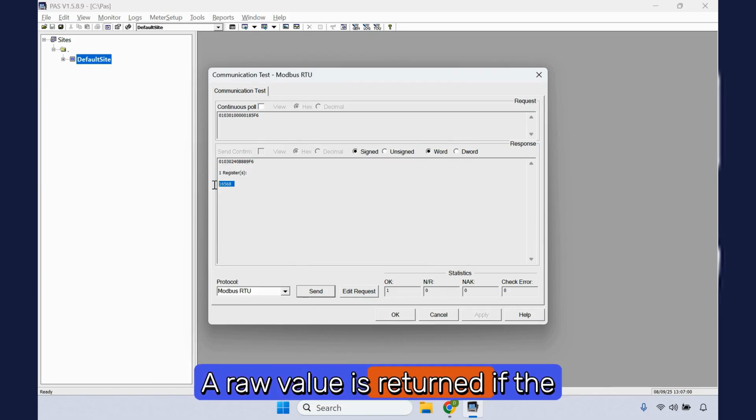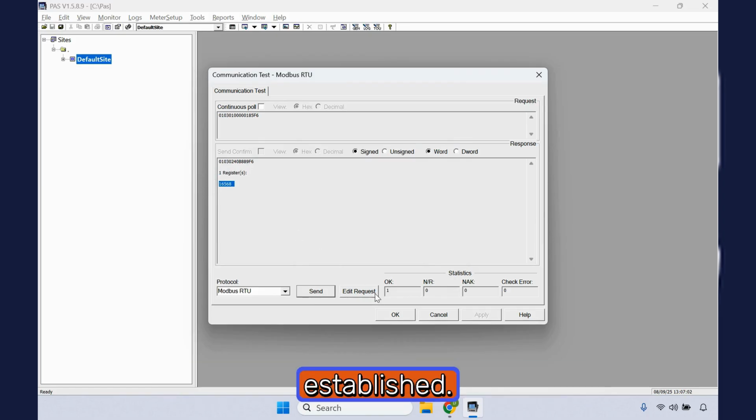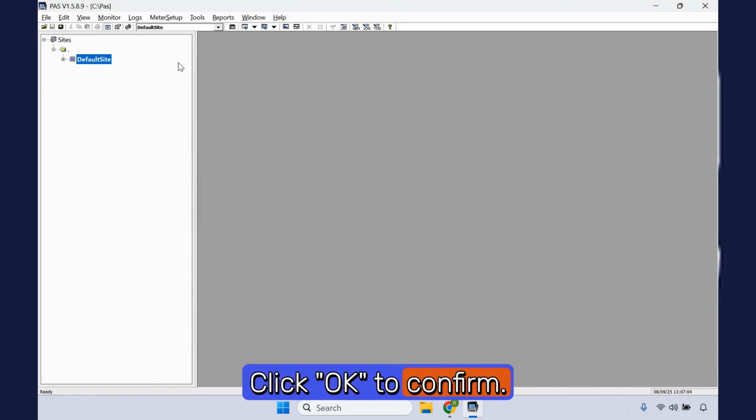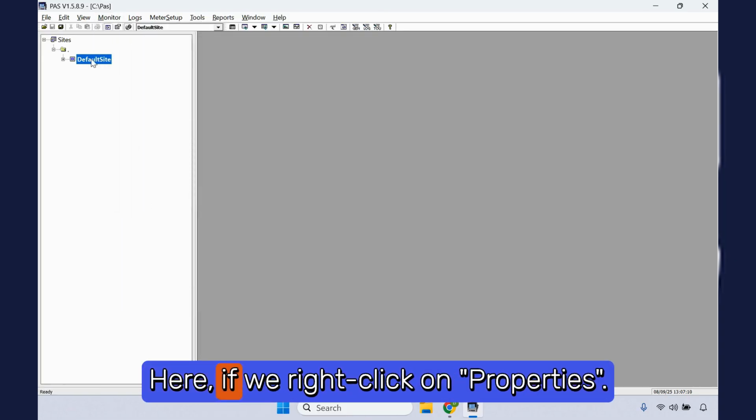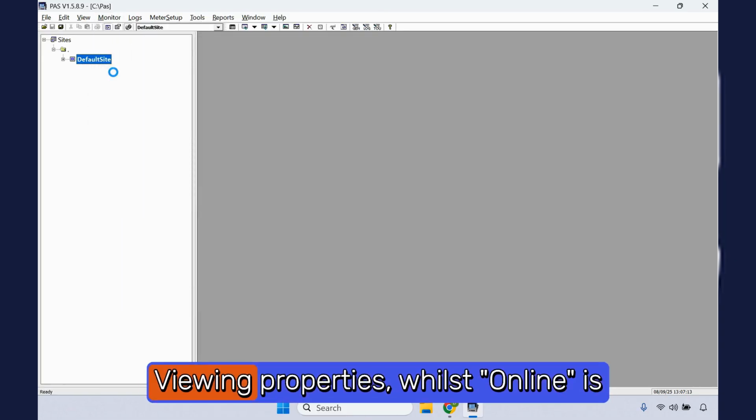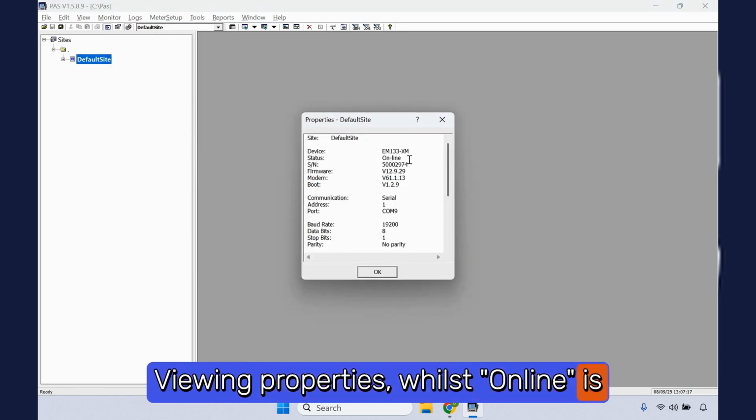A raw value is returned if the communications are successfully established. Click OK to confirm. To monitor, select Monitor Online. Here, if we right-click on Properties, viewing properties whilst online is possible.